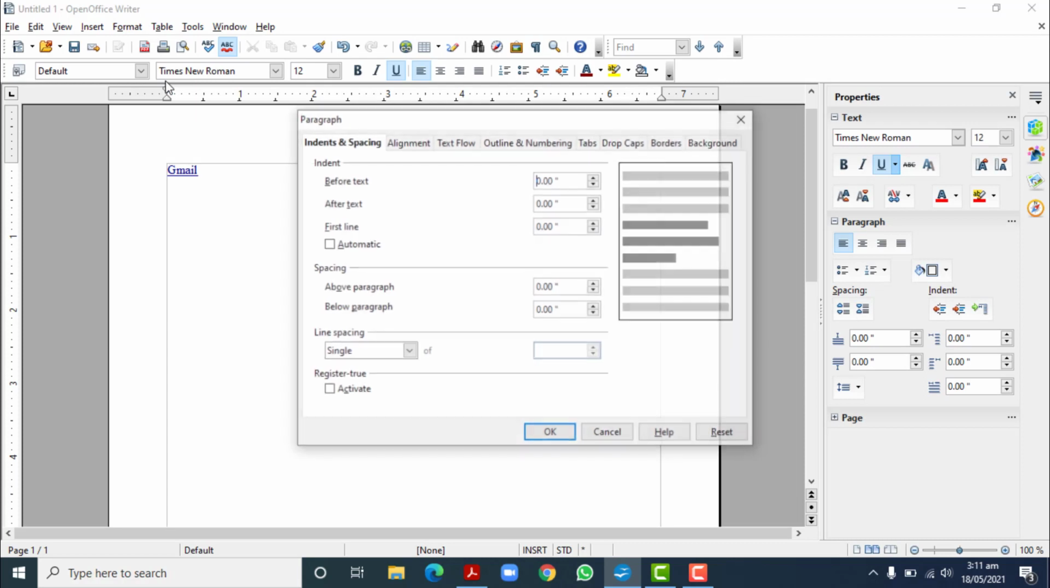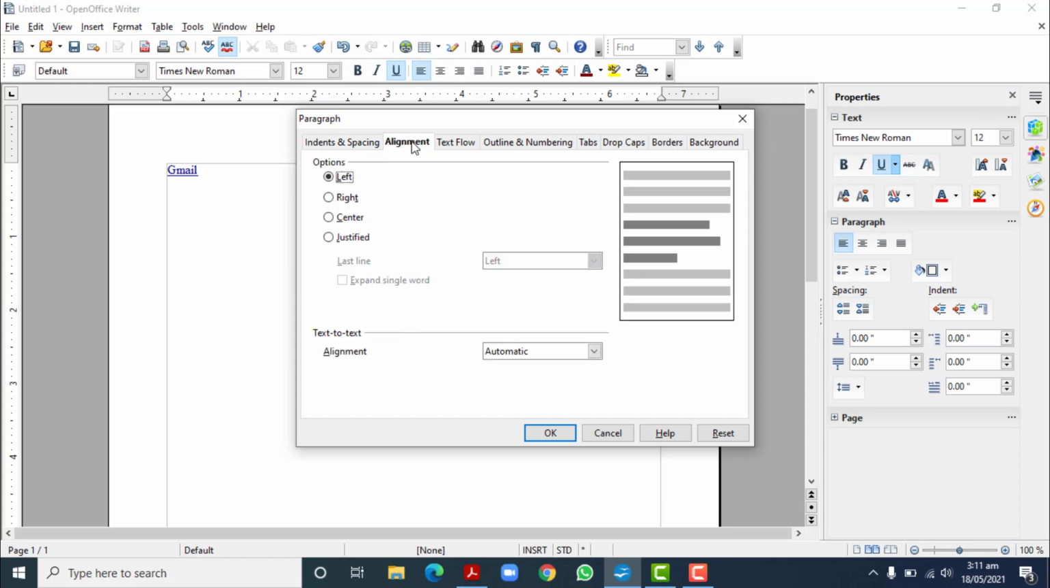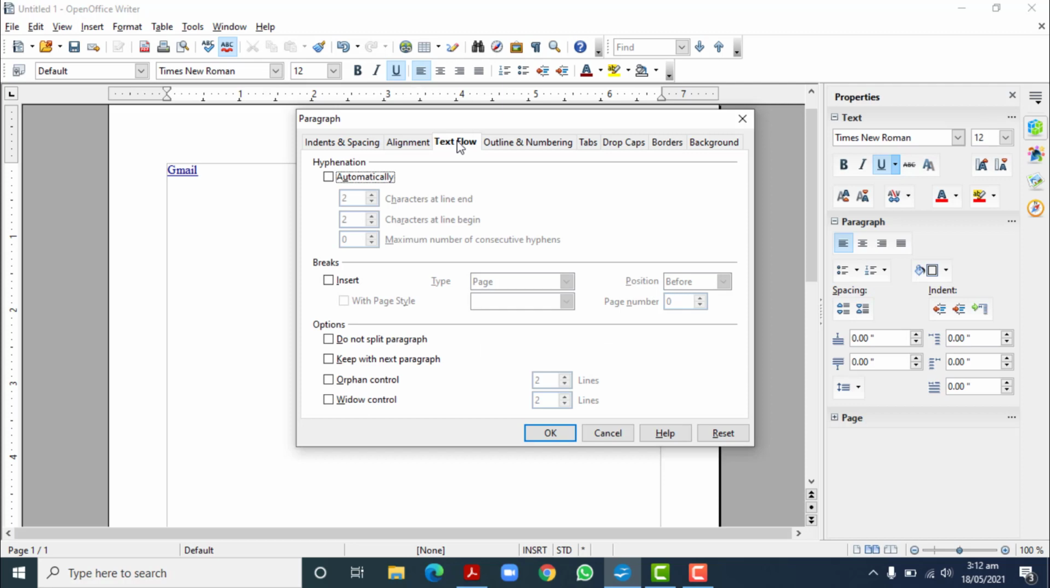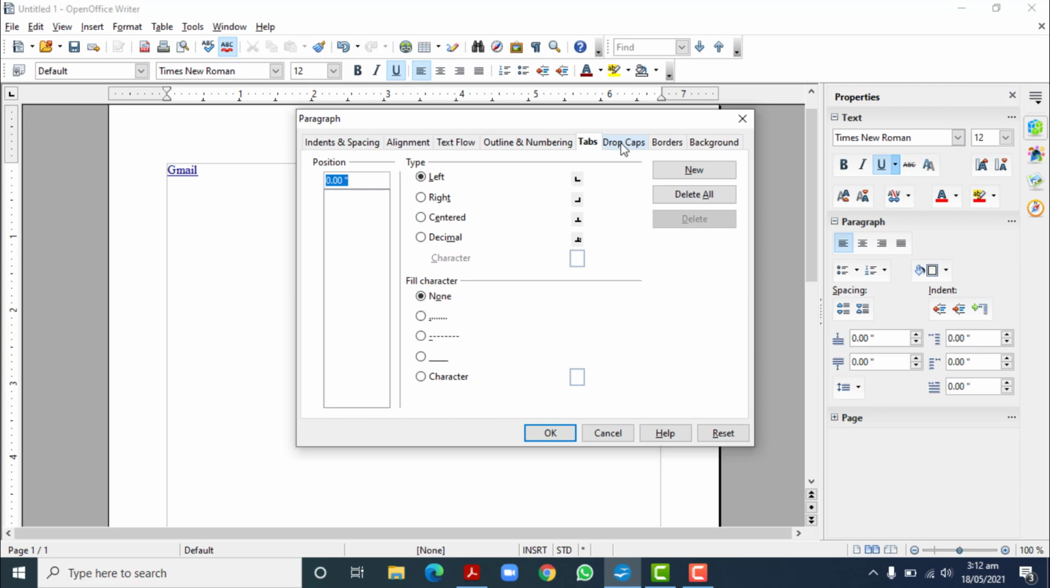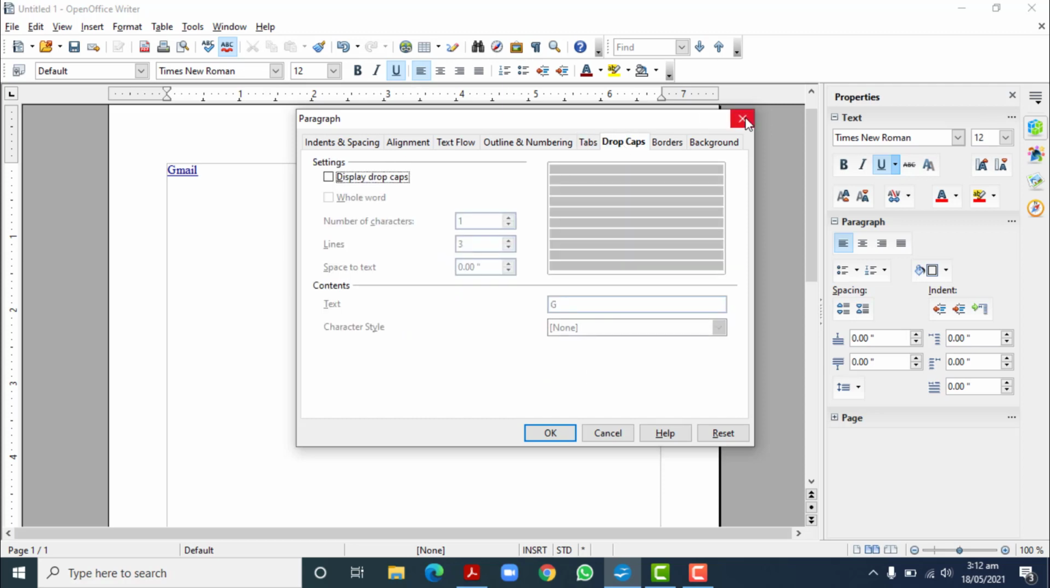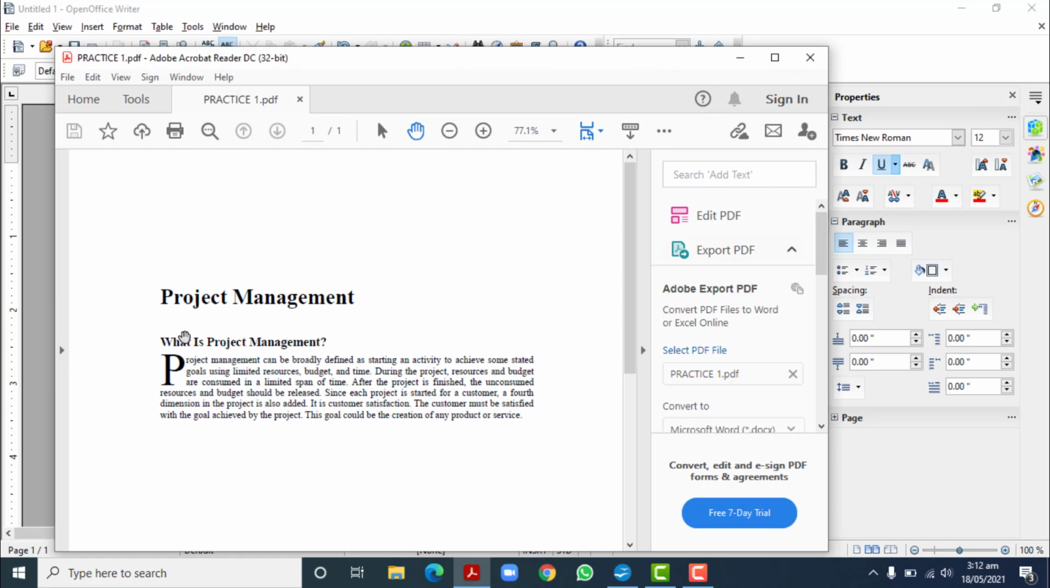Okay, in the paragraph formatting you write down the paragraphs and you can apply the formatting on it, and you do the indents and spacing, you do the alignment of the paragraph, then the text flow can be changed, and the outlines and numbering of the paragraphs, the tabs, drop caps. You might not know about the drop caps, so you sometimes might have noticed that, okay, let me show you something. This is what you have to do at the end of this lecture. You see, this is the letter which is capital, and the rest of the paragraph has 3 rows in front of it.